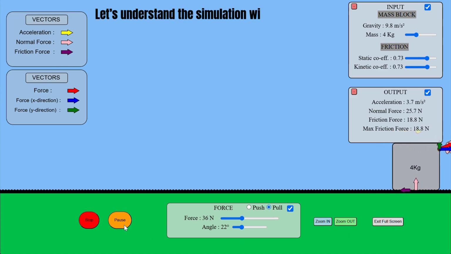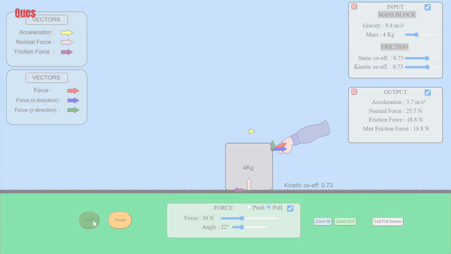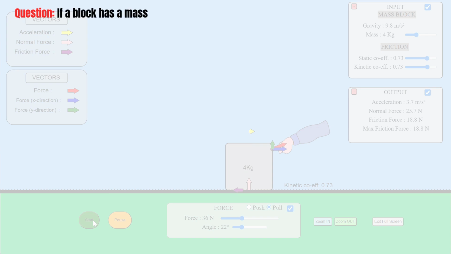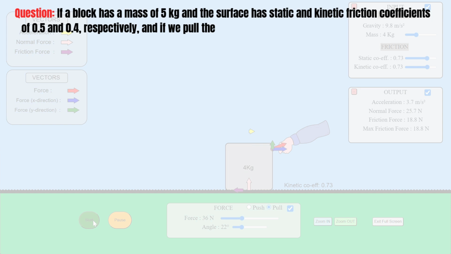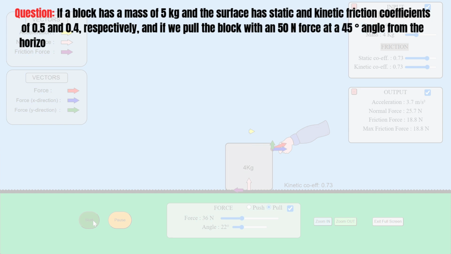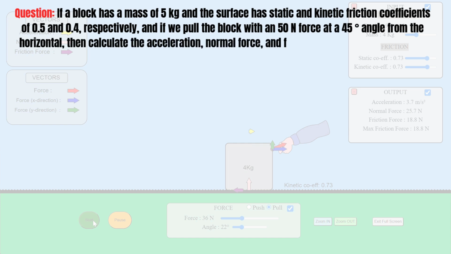Let's understand the simulation with an example. If a block has a mass of 5 kilograms and the surface has static and kinetic friction coefficients of 0.5 and 0.4, respectively, and if we pull the block with a 50 Newton force at a 45-degree angle from the horizontal, then calculate the acceleration, normal force, and friction force of the block.